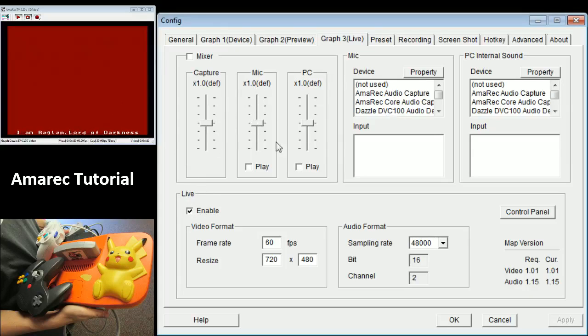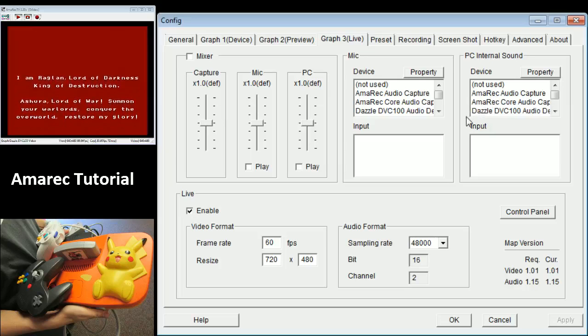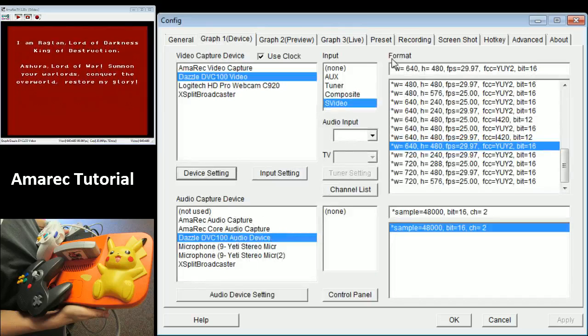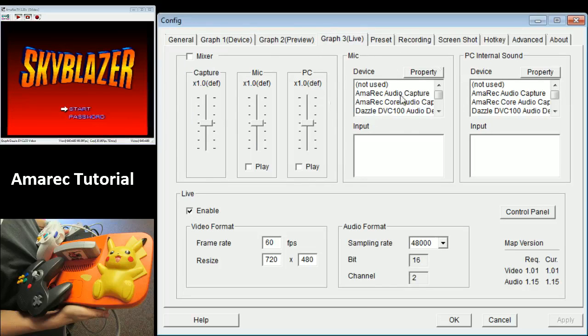And then you can do some fancy mixing here with the audio if you want to. I don't specify a microphone or PC internal sound. I'm assuming what that means is, in addition to whatever it captures over here as your audio capture device, when you're doing a live recording, you would also be able to have the microphone get picked up, as well as internal sounds of the PC. But again, I don't record live off of Amarec. I don't have a need to. I just keep my stream recordings. So for me, this is another tab that I don't really care about, but it might be useful for you.